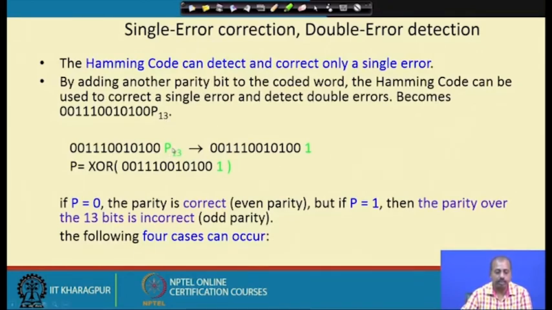So, P13 is connected here, and this P13 is computed here. P13 is becoming 1 at this point, by means of taking XOR of all these bits. So, P equal to XOR of this with 1. If you take XORs, if P equal to 0, that means the parity is correct, even parity, but if P equal to 1, then the parity over these 13 bits is incorrect, odd parity.